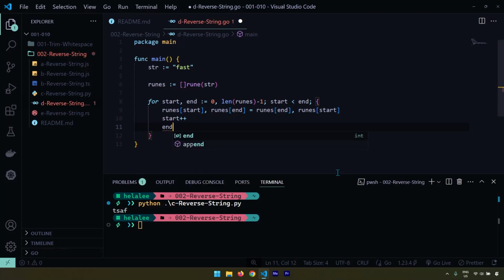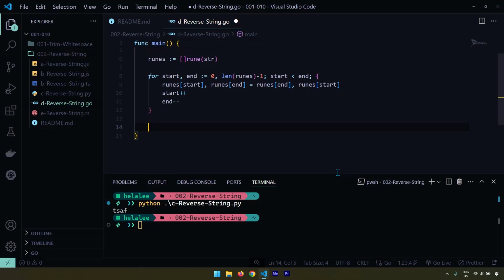And for end, we needed to move to the left to process the previous character. So we're going to say end--. And that's it. So now what we need to do is convert this rune back to a string. And what did we call our rune? We called it runes. So where am I going to put that? I'm going to say rev str, short variable declaration.